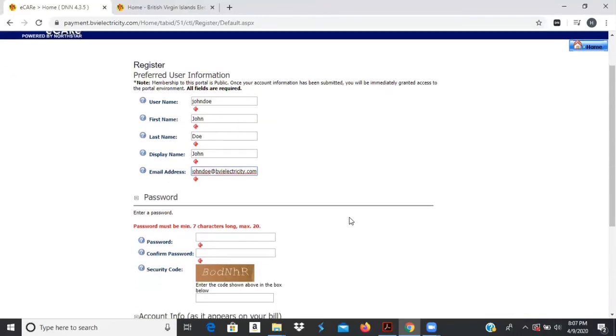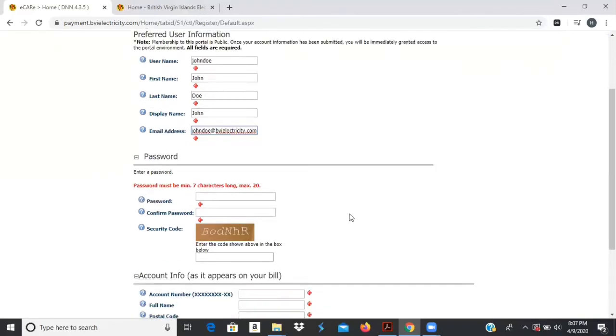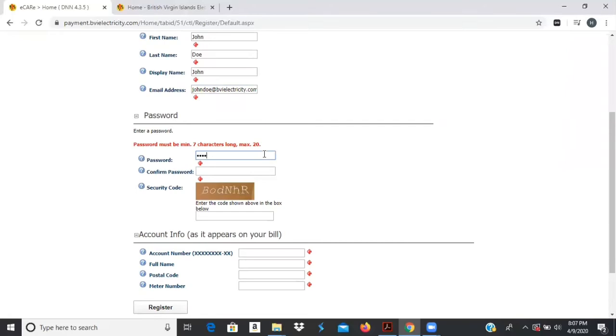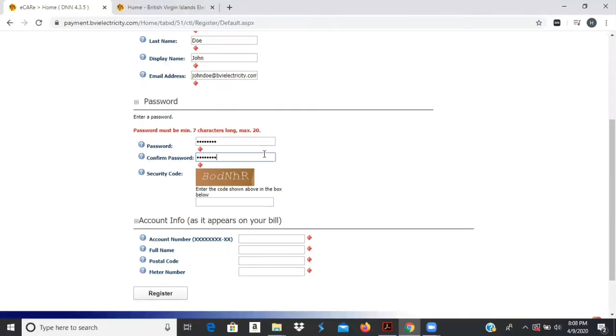It is time to create a password. To be successful, you must use the same password in both password fields. Keep in mind that passwords must be a minimum of 7 characters and a maximum of 20. Once you have finished with the creation of your password, type your security code exactly as it appears. That is, lowercase and uppercase letters where necessary. This is done as a security measure.